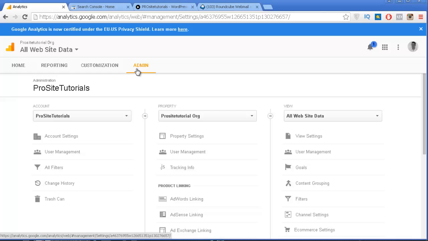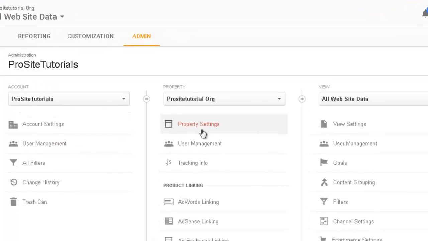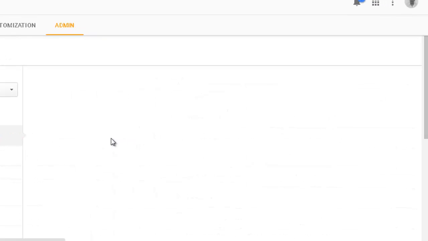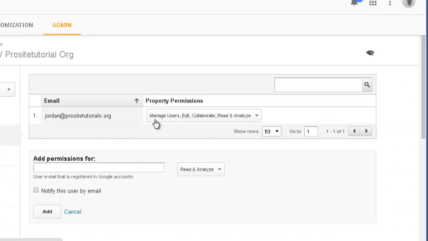Now, if you would like to give someone the access to the reports belonging either to one account or several accounts, properties, or even a particular view, but at the same time you don't want to give that person any kind of administration options, then what you can do is use the user management. So let's say that I want to give someone access to a report to a particular website that I have. So I just choose the website that I want, let's say ProSiteTutorials.org. I go to user management, and you can see that I already have access. This is my email address.